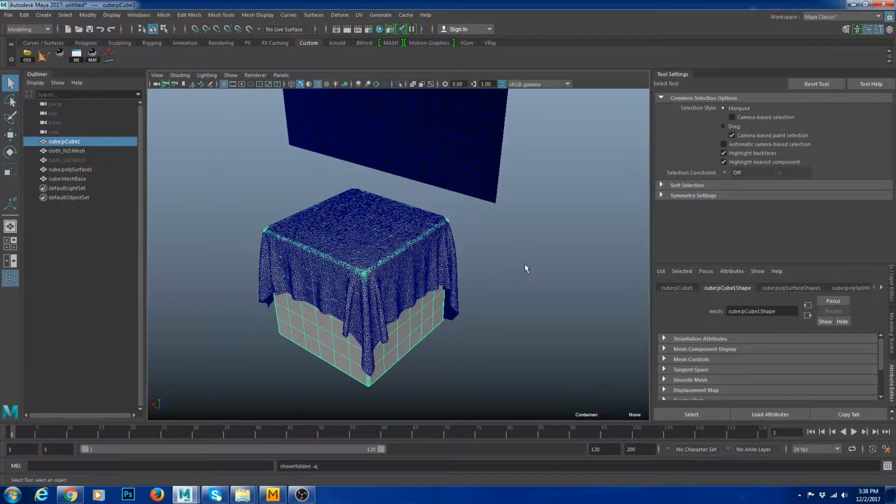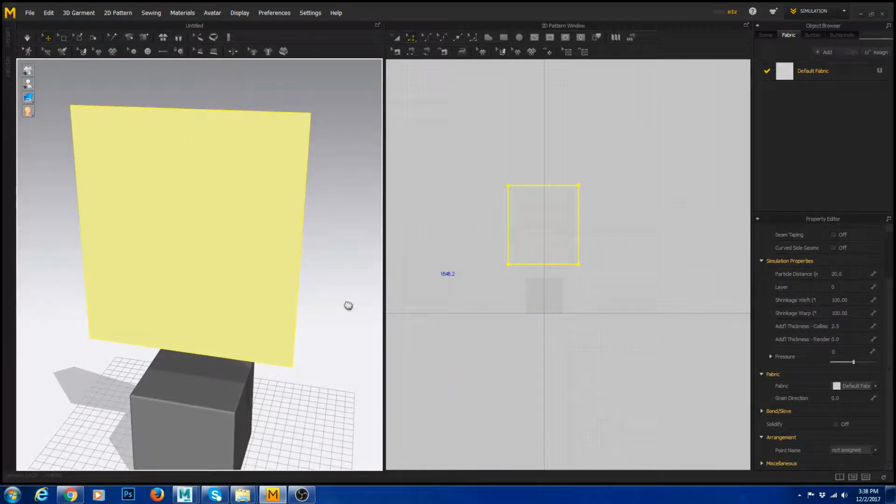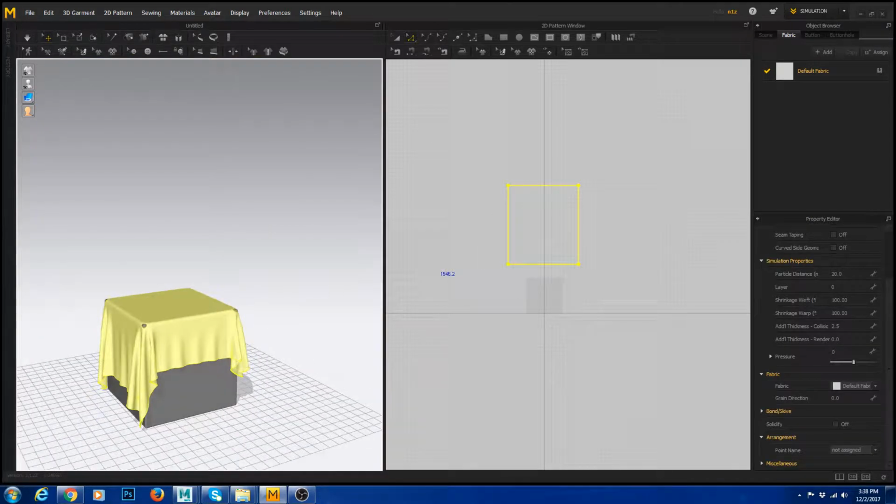To recap everything, I'm going to show everything again. Cube mesh here, cube mesh here. So this is my 2D. I created a 2D pattern window. Then I simulated my mesh. So now we had a fabric.